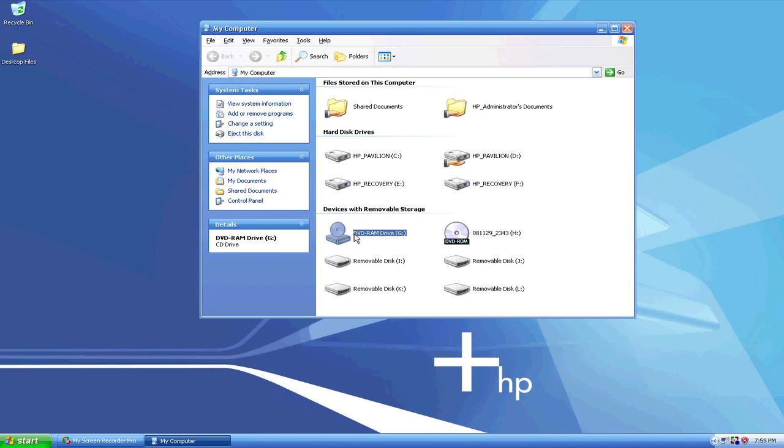You can also install Windows XP, I believe, on your second drive. I've never done it. I always install it on my C drive, but I also have a D drive. I've never done that, but I believe you can. So I know you can.